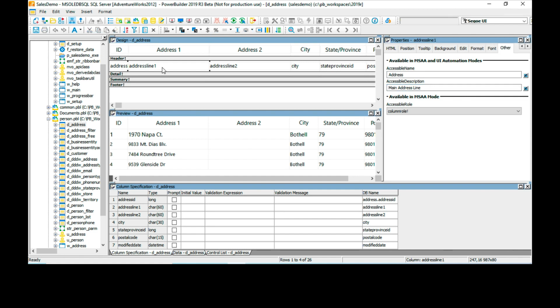See right here? One by one I can show it to you. For example, the accessible name of this column is address, and then the accessible description would be the main address line. Okay, so let's now compare a PowerBuilder 2019 R2 application with a PowerBuilder 2019 R3 application.